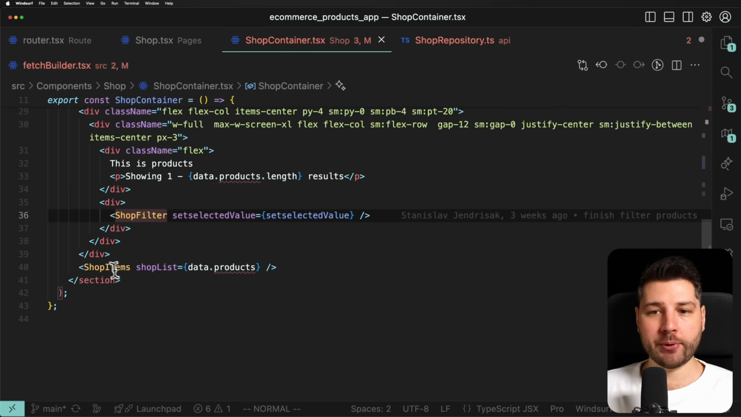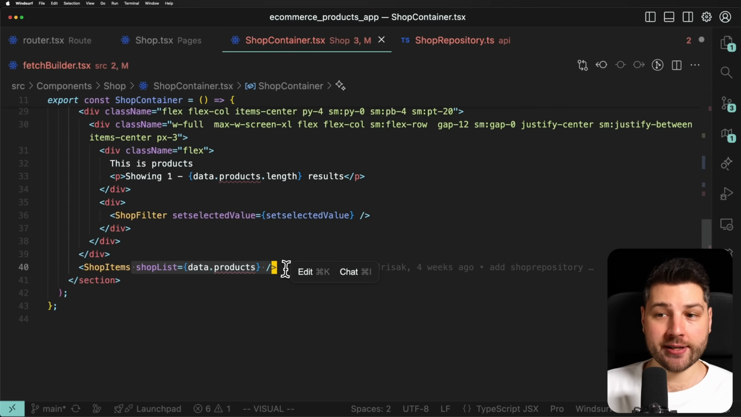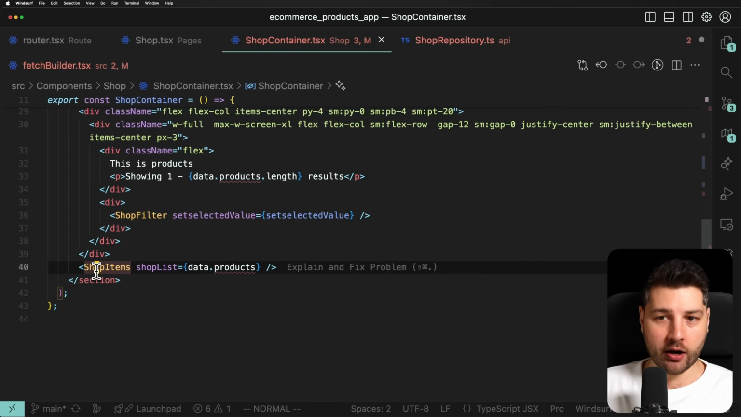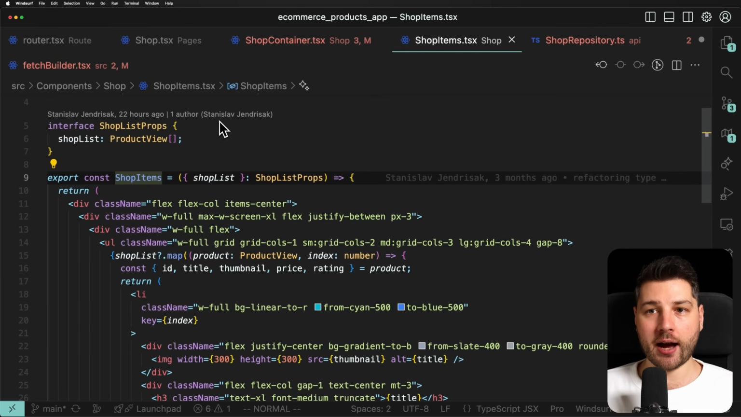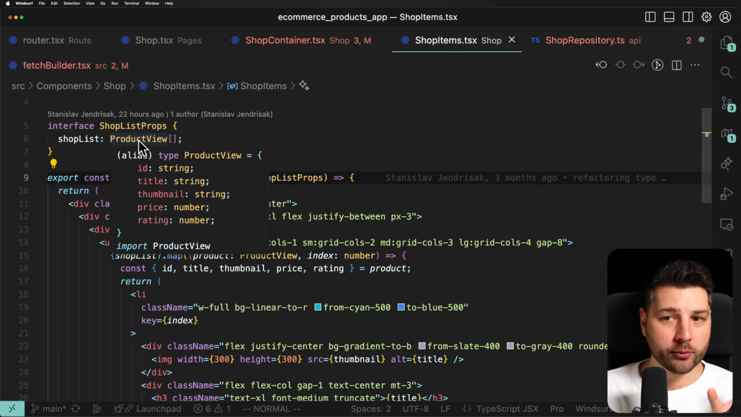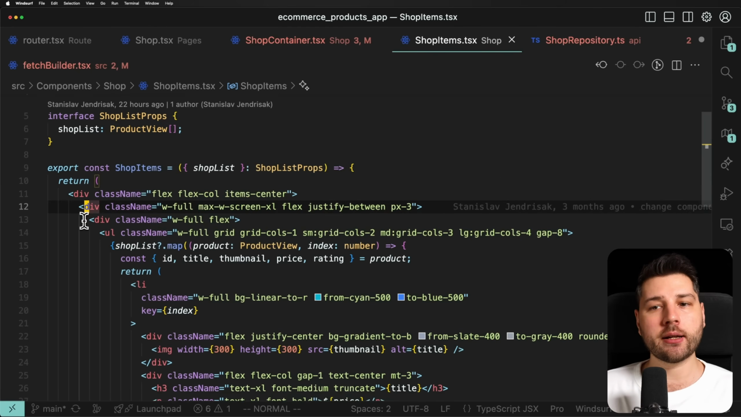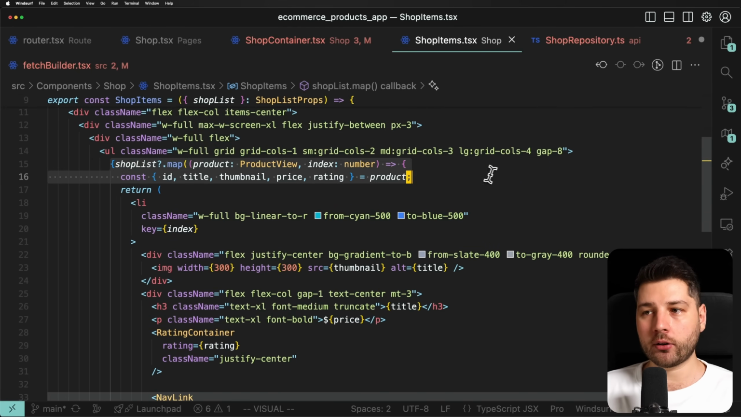That's great. Then we have here this shop items, which receives the actual data that was fetched. So again, we're deferring the actual rendering of the data to another component. That's also very cool. This one takes all of these items over here. At least they're properly typed, which is nice. We know exactly what we're expecting. And then we're going to render out each one of these.